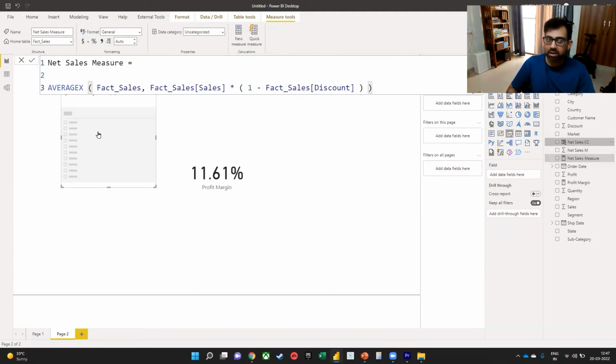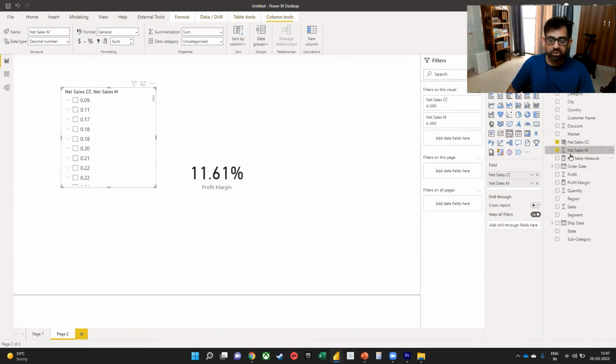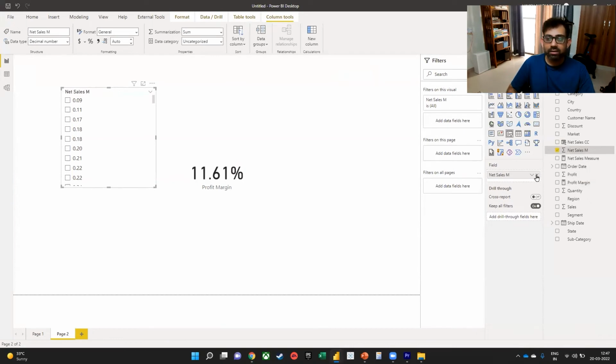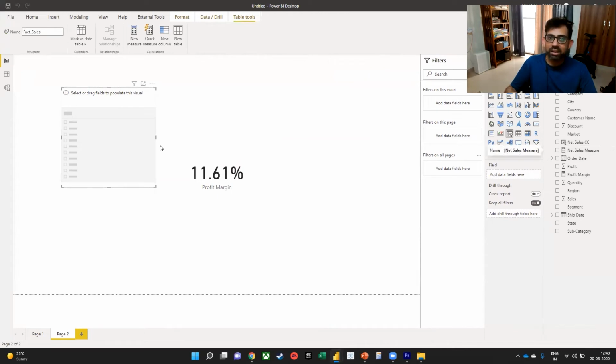So when we're doing the calculated column, it works. When I do the net sales M, which is what we wrote in Power Query, that works as well, as you can see. But the moment I try to do this for the measure, it doesn't work. So the simple answer is that if you want to use it in a slicer, then you have to create either a calculated column or do it in Power Query.